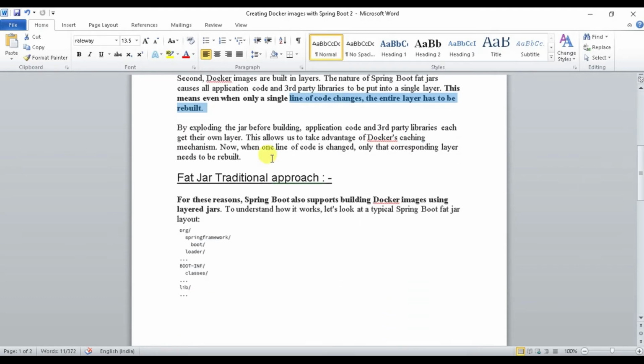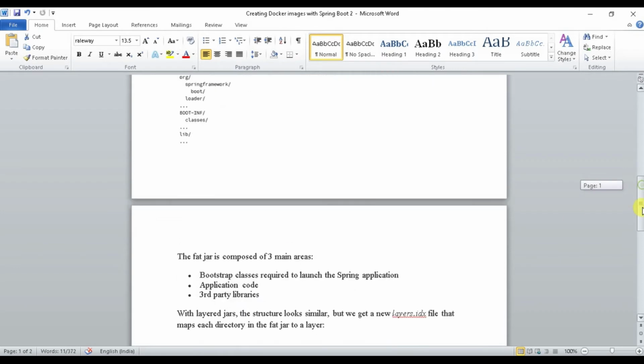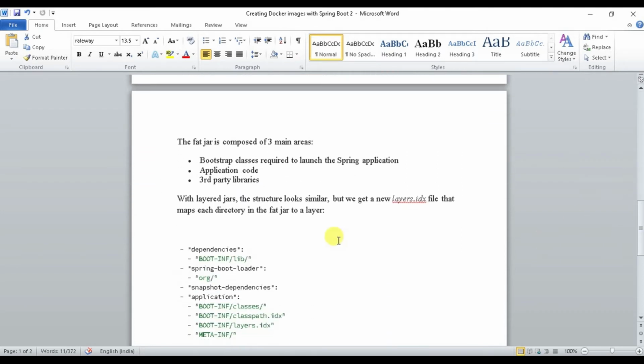So we need to explode the jar, which means we need to unzip it. In other words, we have to segregate the things which are third party from your application code and all those. I am showing you the traditional fat jar. It supports Docker images, and these are the things that I've already told you. But now we want to segregate.